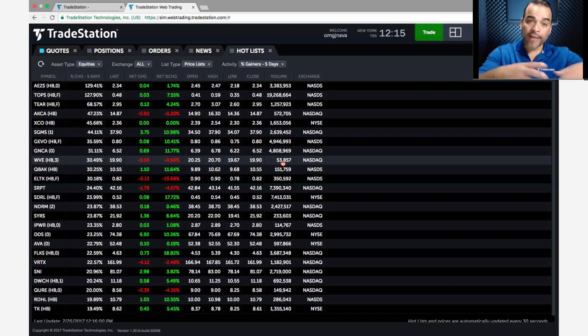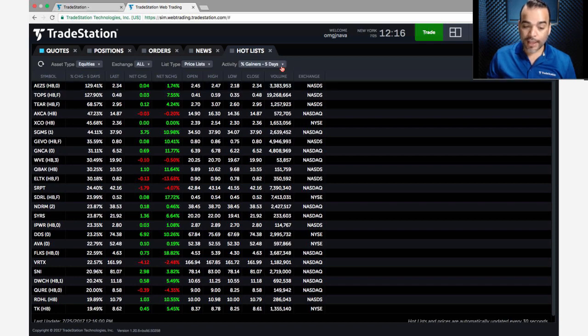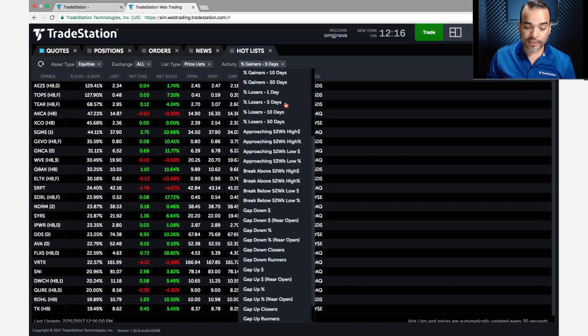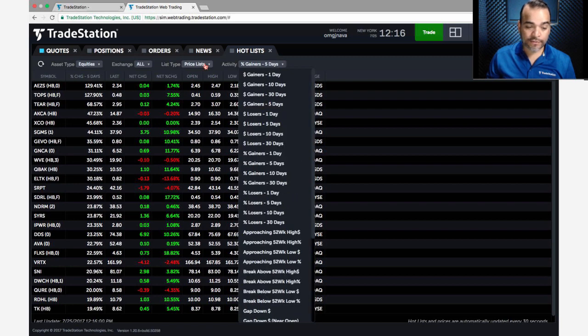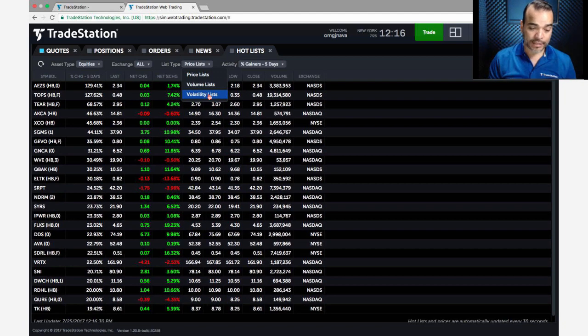Then this list will go out there, look at all the stocks in the universe, and give you the top 25 that have gained the most in the last 5 days. We can see this symbol, AEZS, that is up 129% as of 5 days. That's interesting. And over here you have lists such as all the pricing lists, and you have volume lists and volatility lists. If you want to create a scan that goes out there and gives you the top 25 symbols that match any of the filters that are here. So that's the hot list. Give it a try because I'm pretty sure you're going to find it useful.